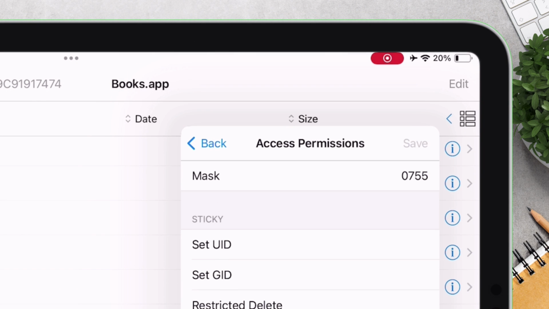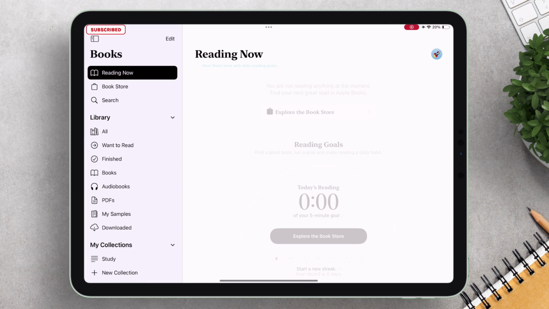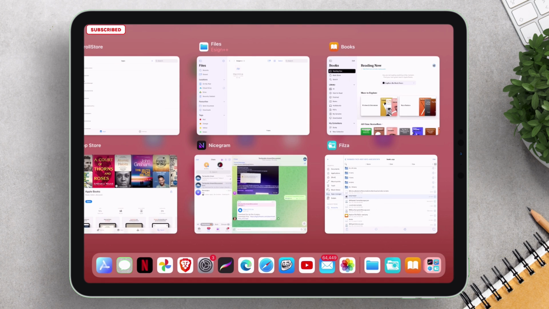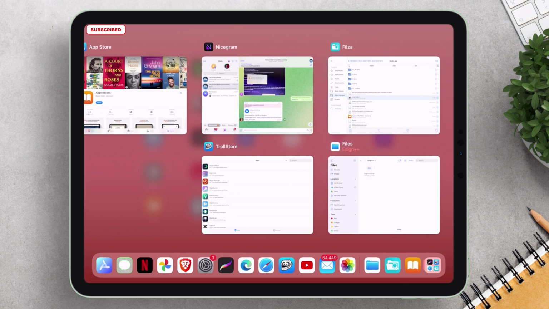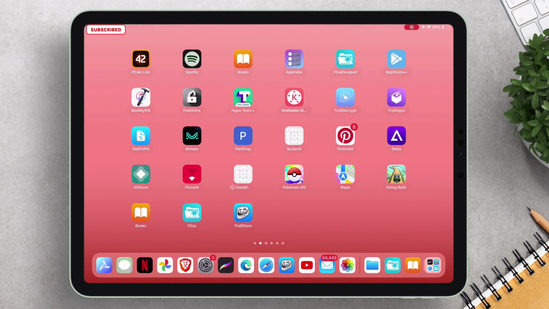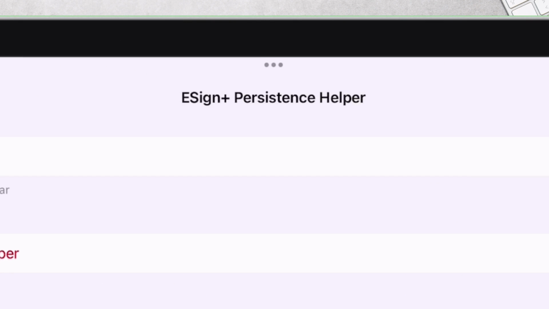The setup is done. Now let's go ahead and launch the Books app. If it opened the Books app only, just remove the app from the app switcher by swiping up from the bottom of the screen and removing the Books app from the switcher. Now relaunch the Books app, and as you can see it says eSign Plus Persistence Helper.